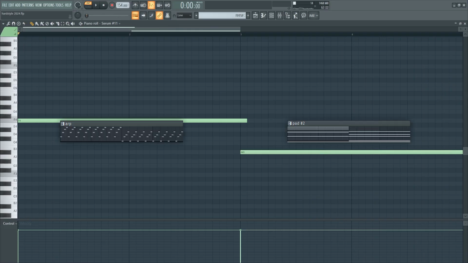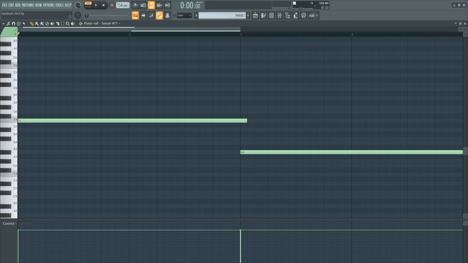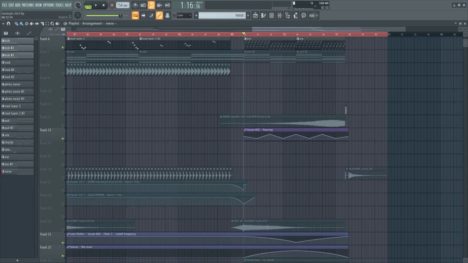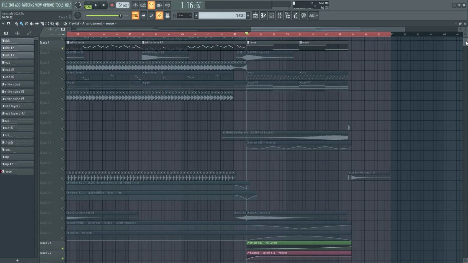Let's make the outro. I decided to copy the ARP and the pad from the build-up, and added this Reese bass. To make it a bit less boring, I decided to automate the cutoff and chorus effect on the ARP. And by the end of the outro, I also automated the Reese cutoff to make it sound a bit more intense.